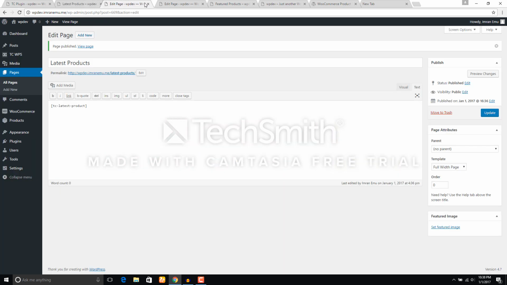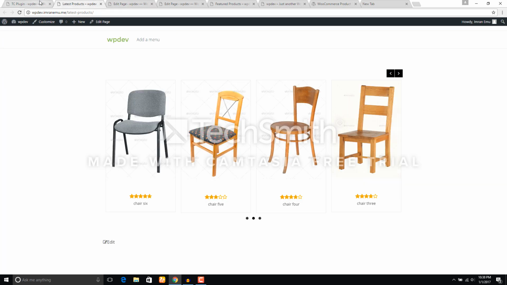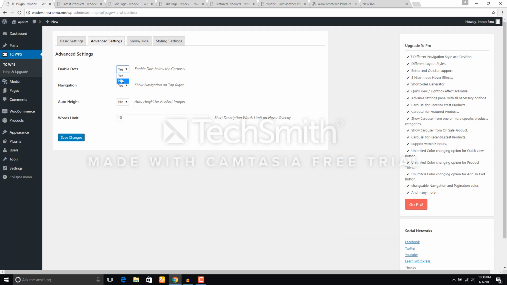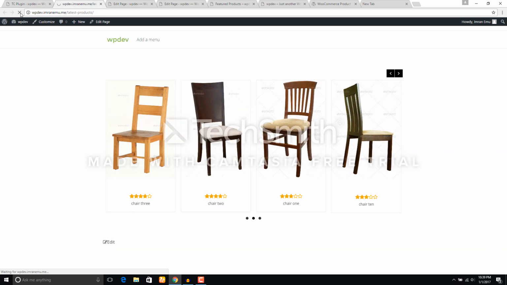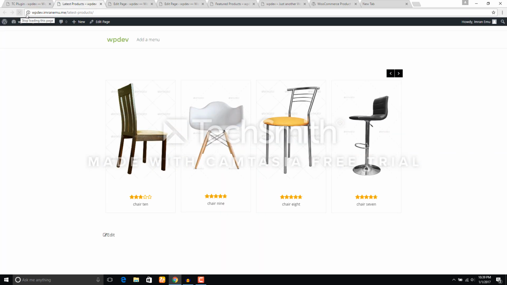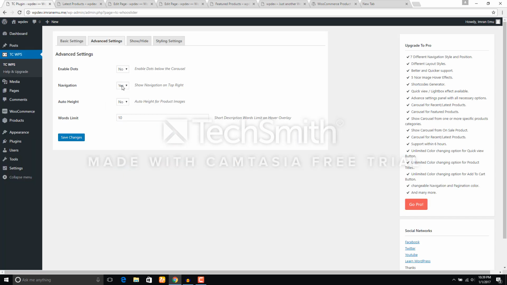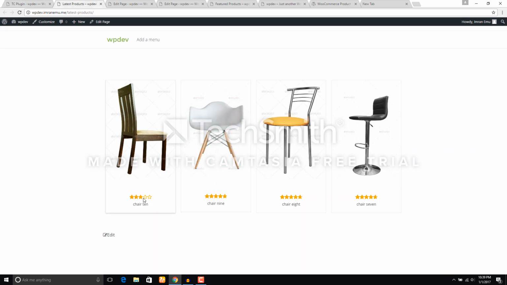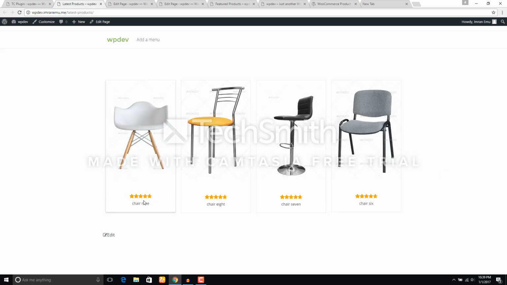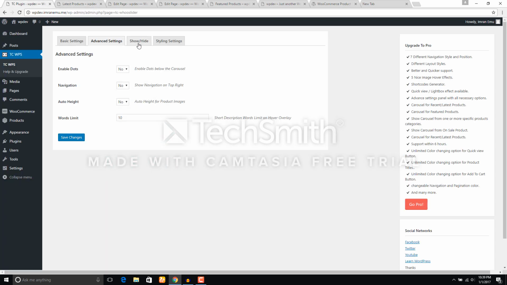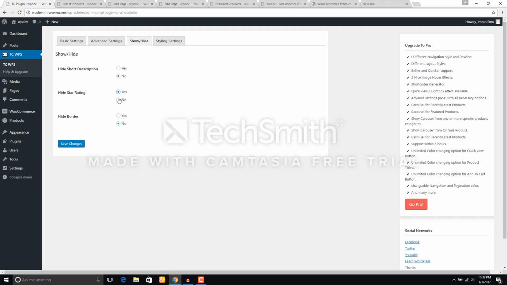I'm going to replace, here it is. I'm going to put it no and save it. Okay, going to refresh this page and you see the dots are gone. Now you can also hide the navigation. If you don't want to display this star rating, just go here, hide show and hide star rating.